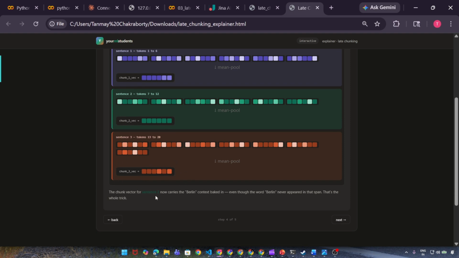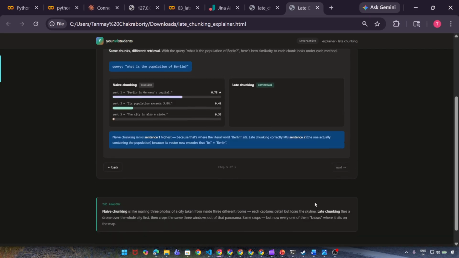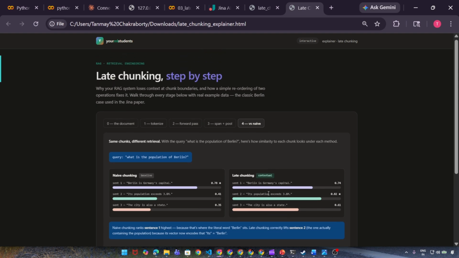Now the chunk vector for sentence 2 carries the Berlin context baked in, even though the word Berlin never appeared in the span. That's the whole trick. So this sentence 2 vector still has "its," but now it has the context that this "its" means the Berlin that we are trying to understand, right? And now, if I ask the question, what is the population of Berlin? We get the highest similarity for sentence 2, right? So this is the visualization I wanted to explain, because if you see the visualization, you will get it in a far better manner. That's how we are doing that today.